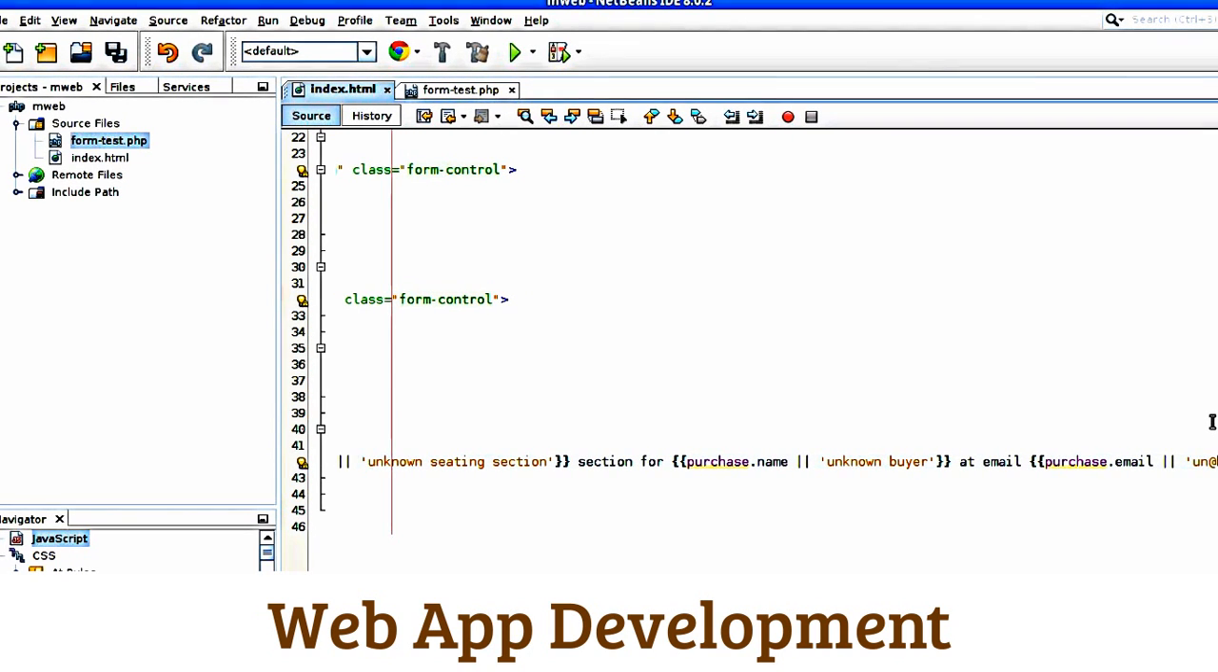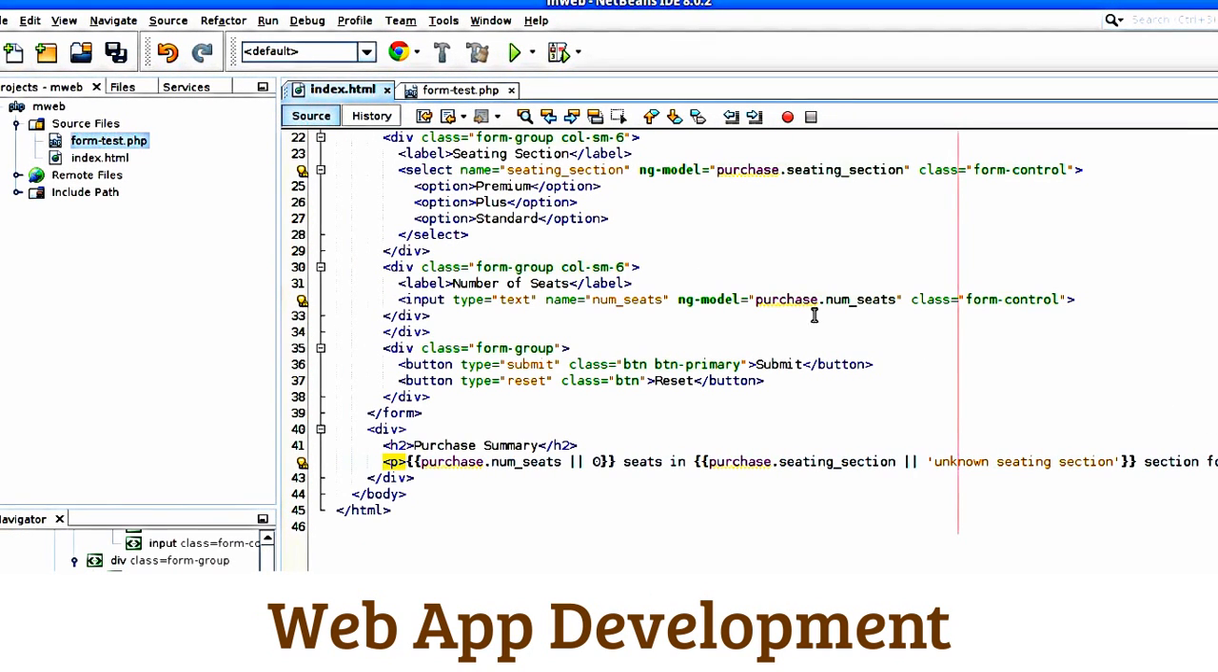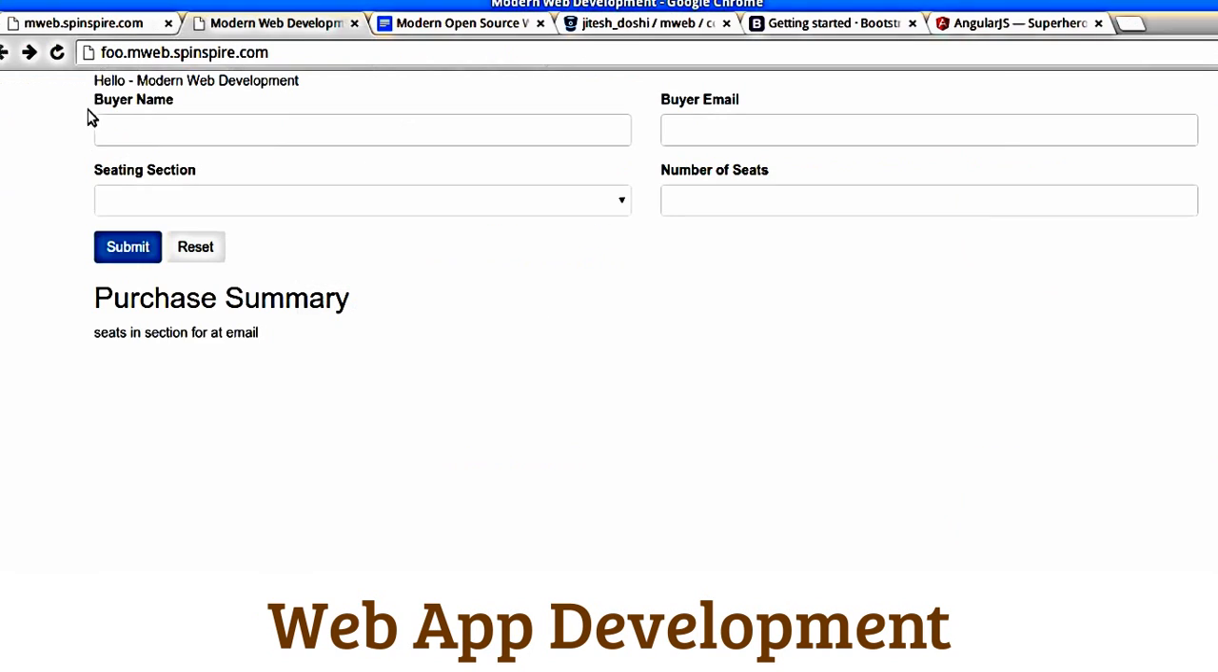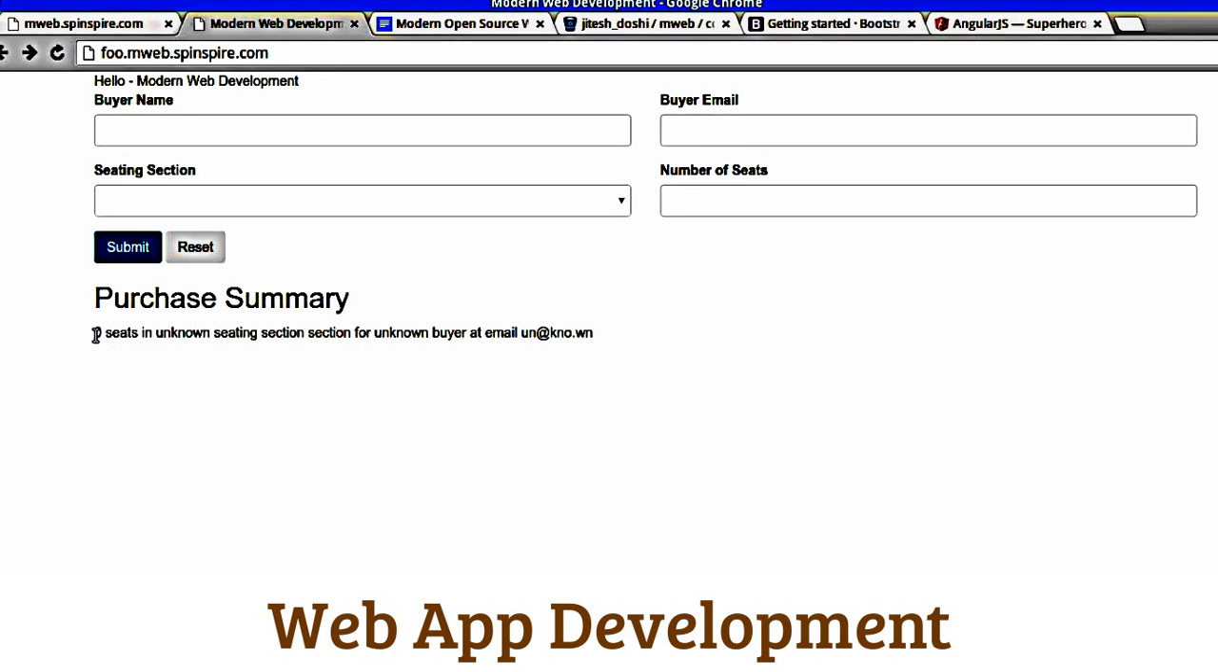Right. So once you save this, what you're doing is saying whenever this value is not available, use this value. When this is not available, use this value, and so on and so forth. Save this and let's refresh. 0 seats in unknown seating section for unknown buyer at email unknown.